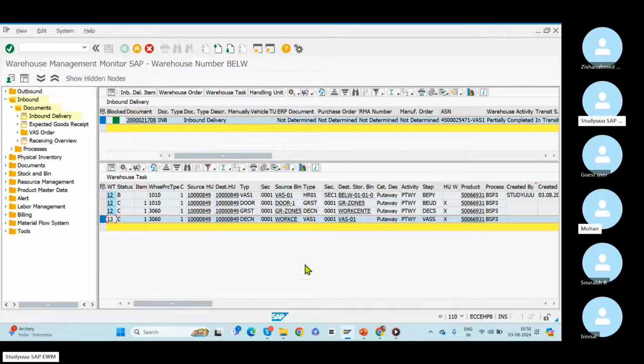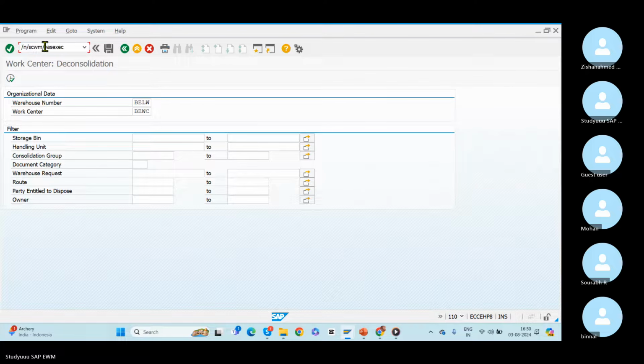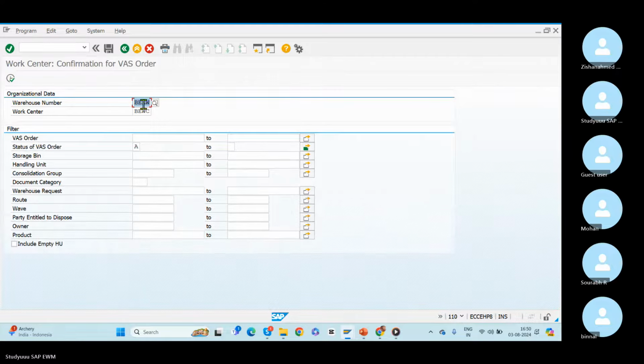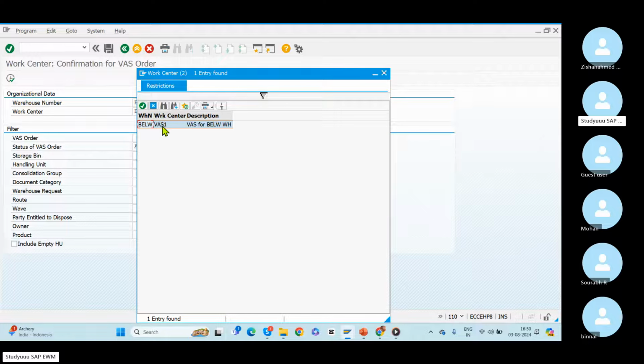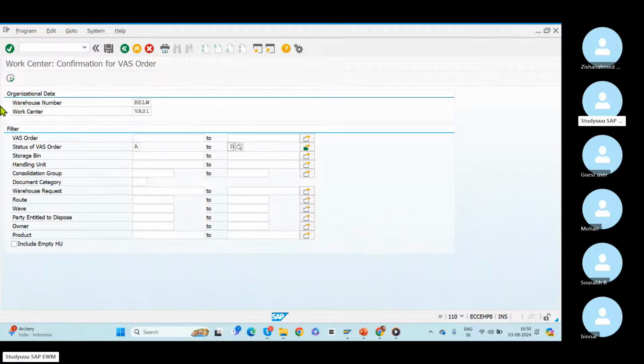The same way as you went to the deconsolidation area, you need to go to the VAS area now. What is the VAS area transaction? VAS execution. VAS EXEC. This is my work center for VAS. My warehouse is BEW. My work center is what? VAS1 is my work center for VAS. Okay. Click on execute.